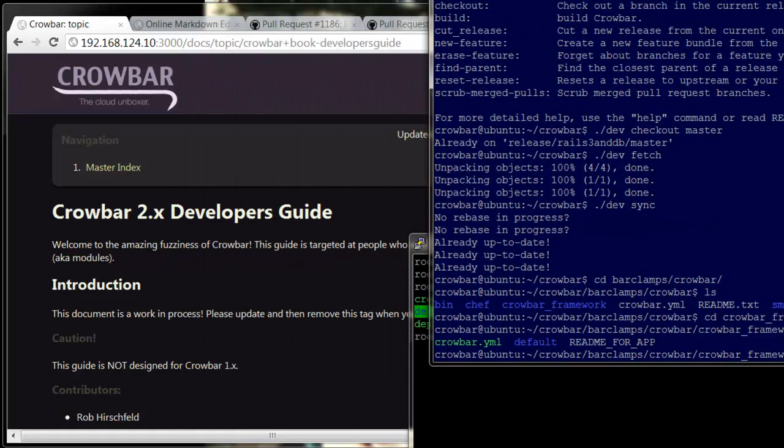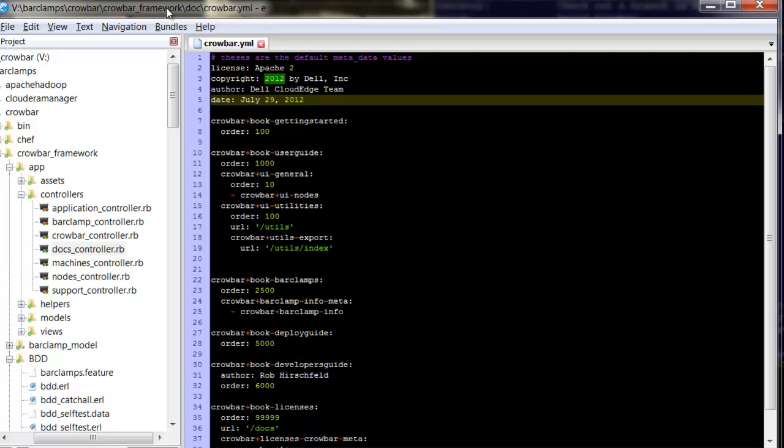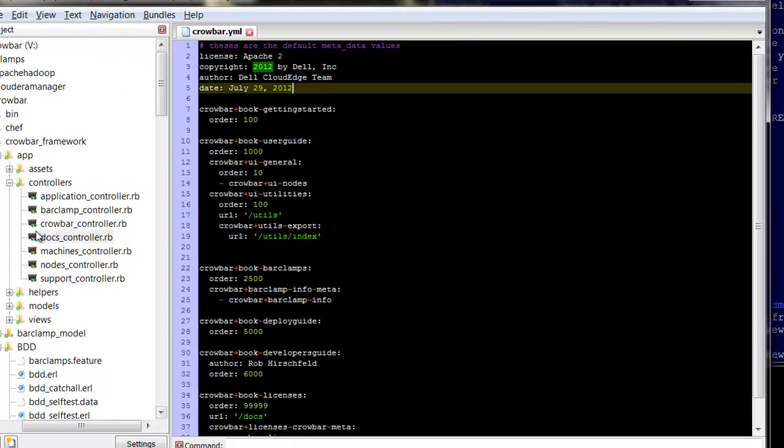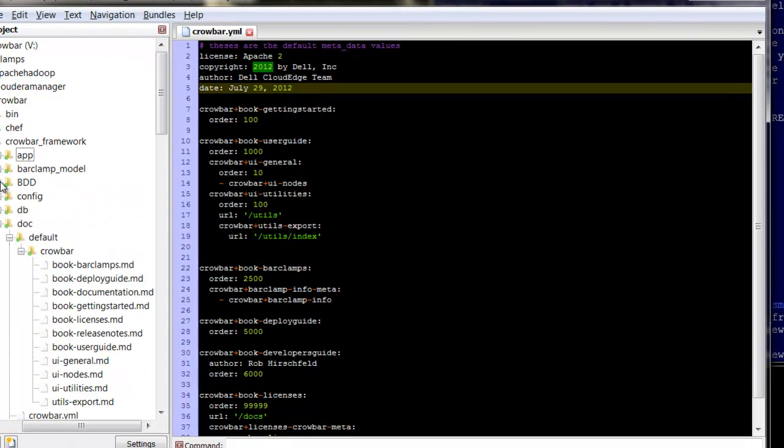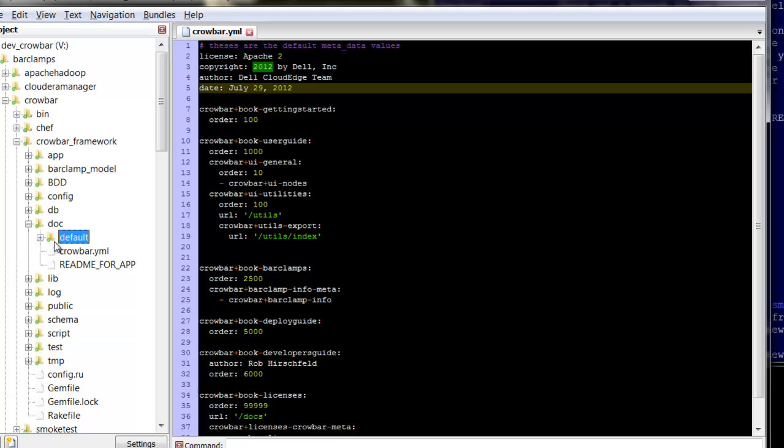And instead of using these text tools, I prefer to work in a visual editor. I like to use TextMate. And in TextMate, here's the doc directory. Inside the doc directory, I've already created stubs for a lot of barclamps, including for the model. So if you create a new barclamp, these things should come in automatically.